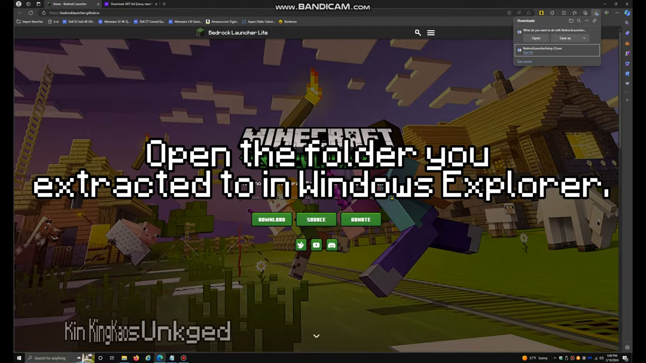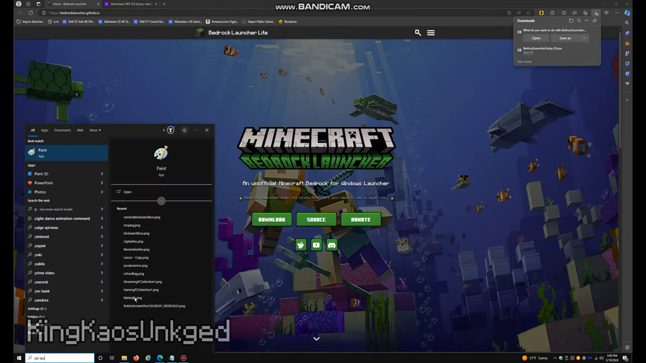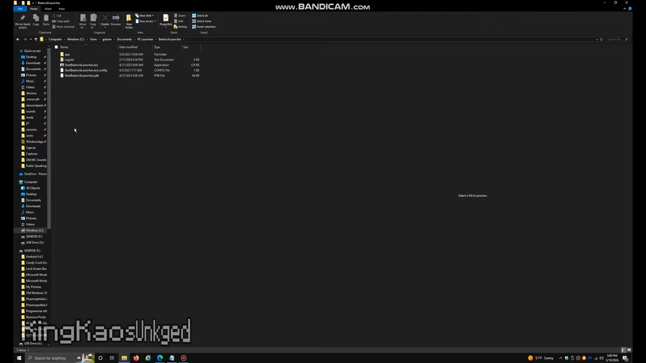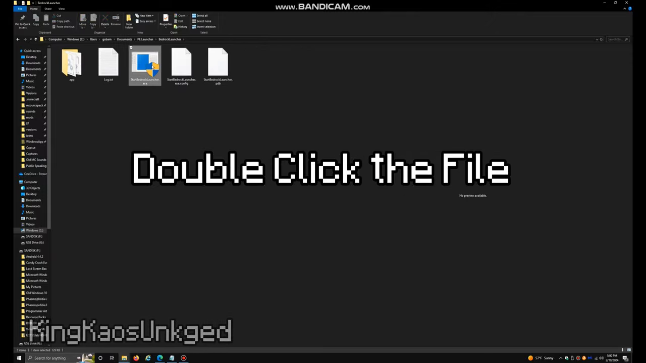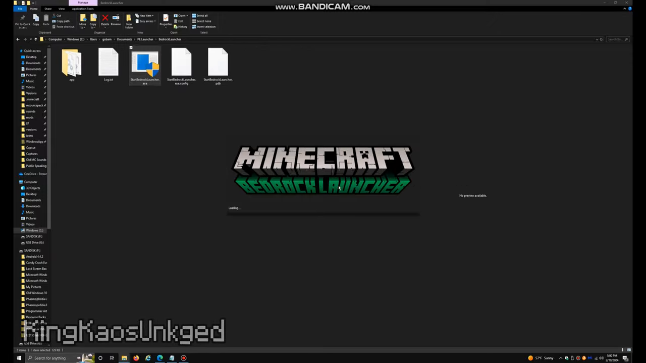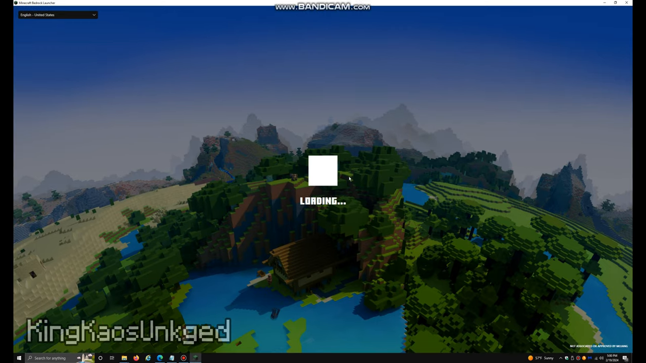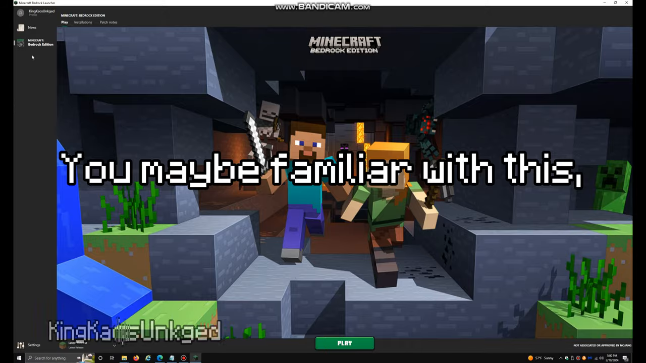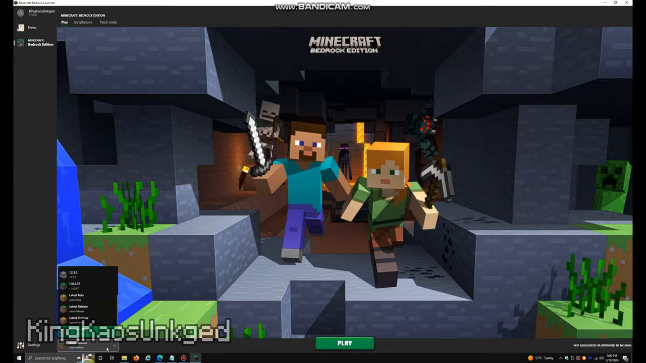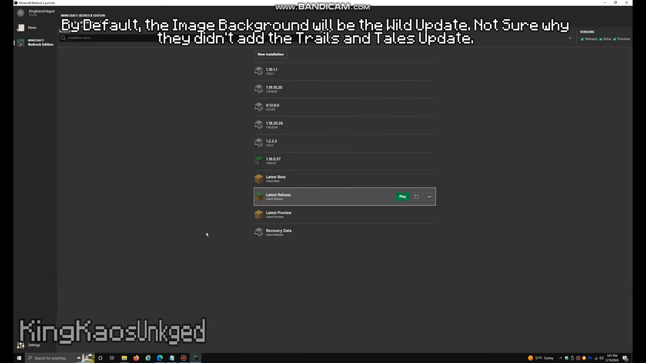Open the folder you extracted to in Windows Explorer. Double click the file. It will start up. You may be familiar with this. By default, the image background will be the wild update. Not sure why they didn't add the trails and tails update.